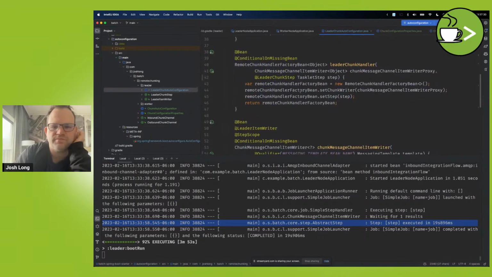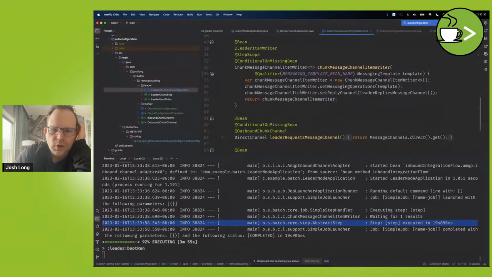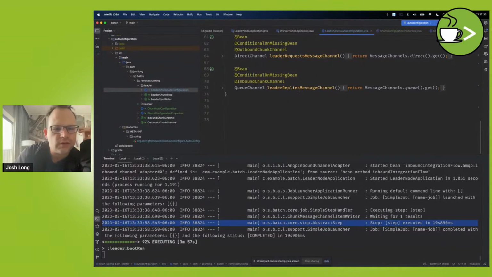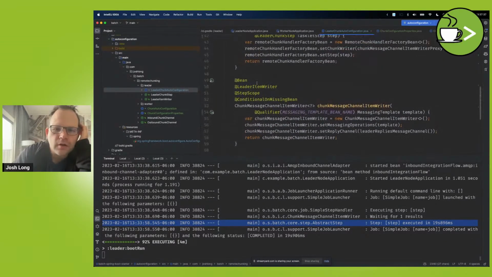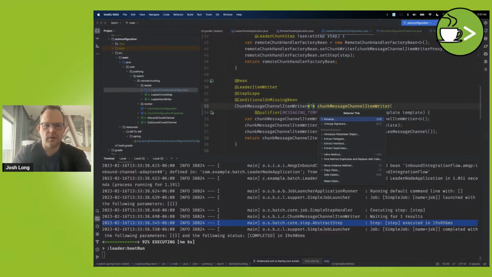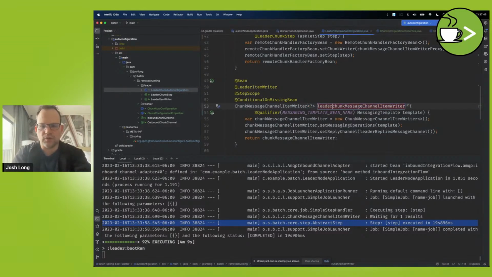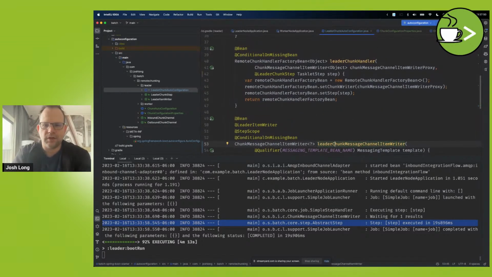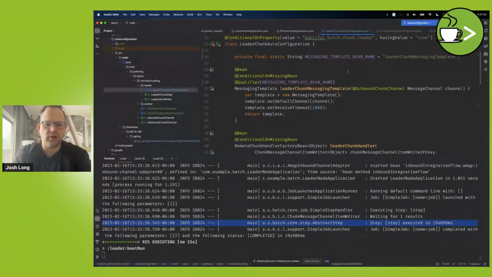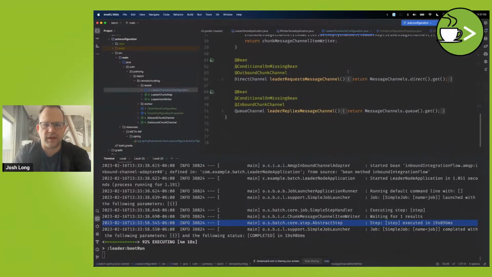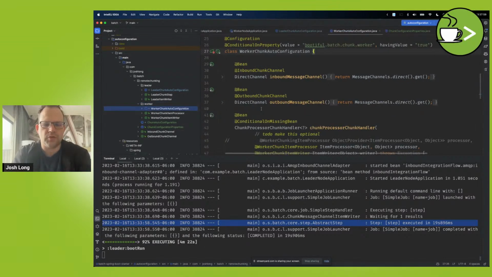Okay, what else? What else can we do to make this a little cleaner, friends? So it says leader chunk message channel. I want to make this a little bit more redundant, but also unique. Leader chunk message channel. Good. Leader chunk handler. Leader chunk messaging template. Yeah, that's consistent with everything else. So what about down here in the worker side? Do I have any missed opportunity? Yeah, I do. Okay, so what did I do over here for the outbound?